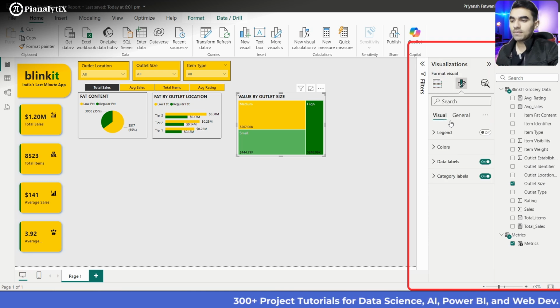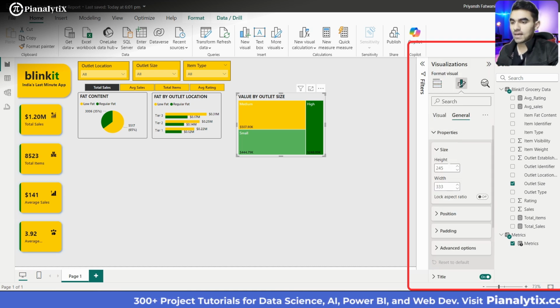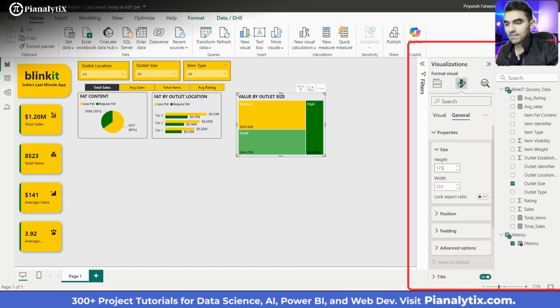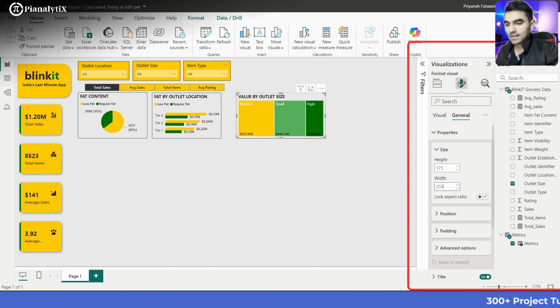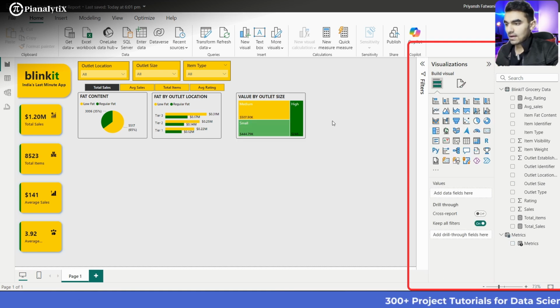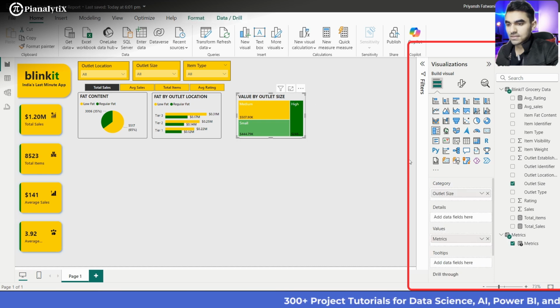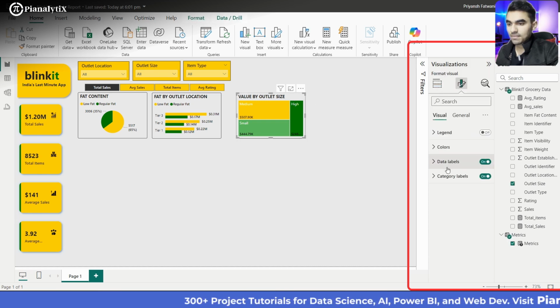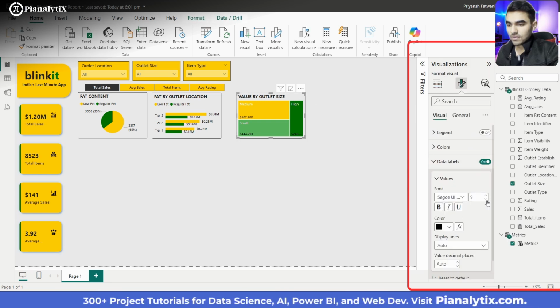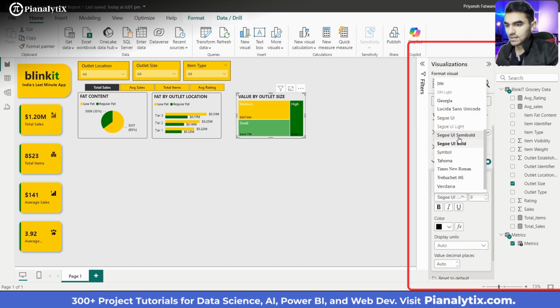And we'll adjust the height and width. We'll go to general properties and the height is 175 and the width is 259. And for the data labels, you will go to data labels and you will make the size 8 and the font would be Segoe UI semi bold, which is perfect.